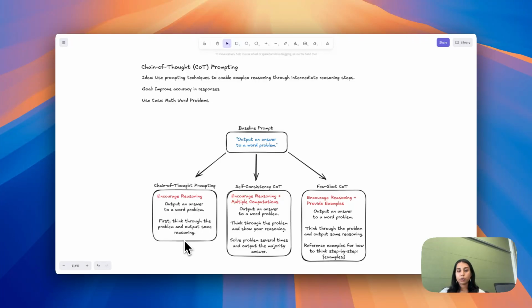So we output an answer to a word problem, we think through the problem, show reasoning, and then we do this several times and output the majority answer. This eliminates a little bit of the randomness with LLMs and just gives you a more concrete, solid answer at the end of it.